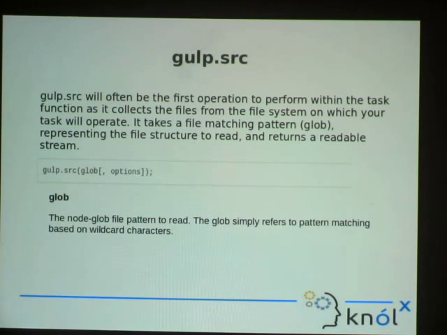gulp.src, our second API. gulp.src will often be the first operation to perform within the task function, as it collects the files from the file system on which your task will operate. It takes a file-matching pattern, a glob, representing the file structure to read, and returns a readable stream. And we have a syntax: gulp.src, we have a glob, and then we have operations.